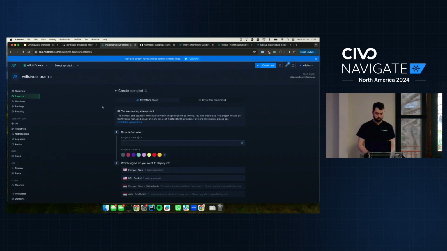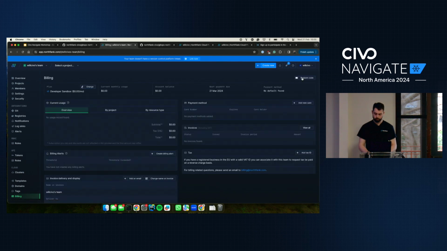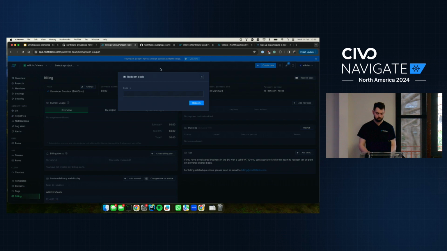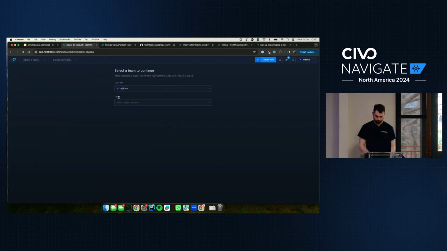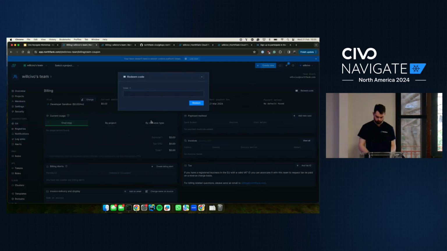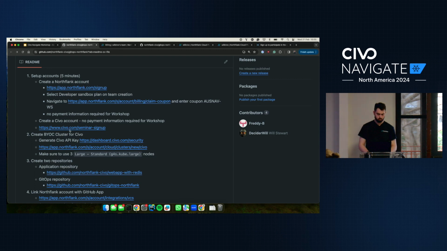I've now created my account, and I'm going to head over to the billing page, where I can redeem a code at the top right-hand corner. And I can claim this token. Actually, you can also click this link directly here, which is in the list of steps in the Git repo. I've now redeemed my code, and everything in this talk is now free. I'm going to now sign up to Civo.